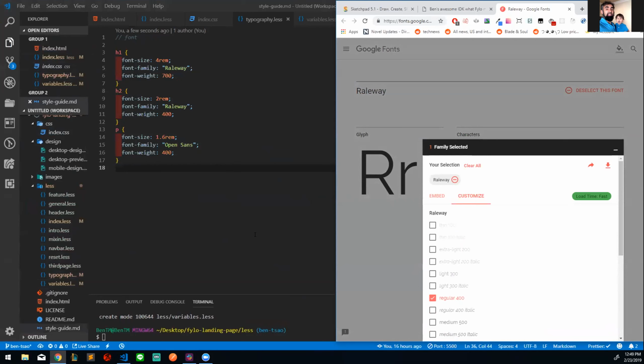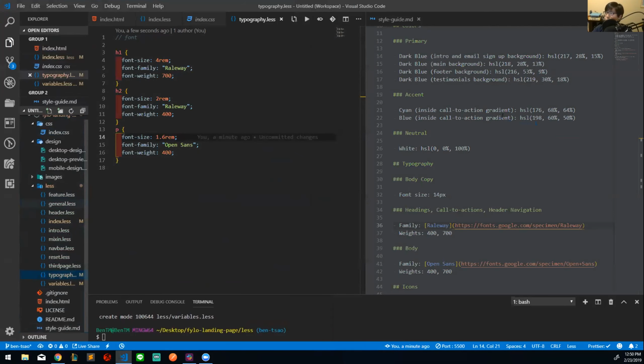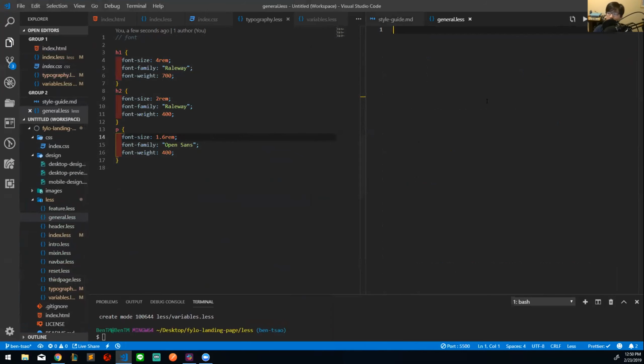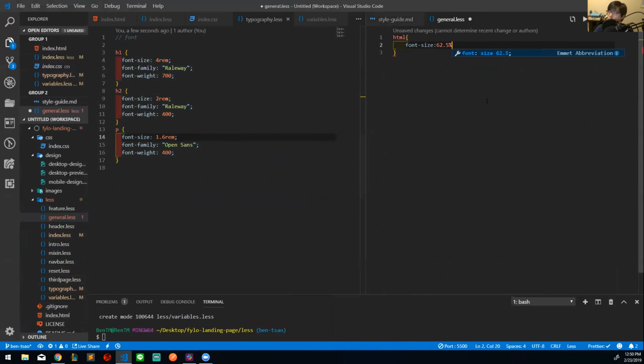Nope. Okay, but basically, EM and REM, they're responsive units. REM units, you can treat them right now, whenever you see I use REM and EM, you can just change them to pixels and multiply the number by 10. But let me explain it real quick. Hold on, where is my general.less? Let's do this together then. Our general.less is our general style. I'm going to do HTML font size 62.5%.